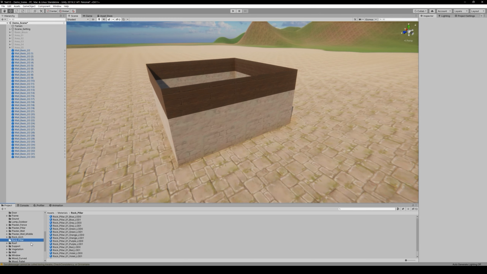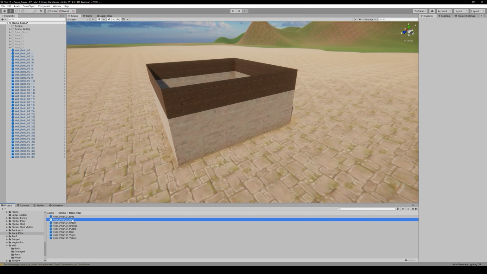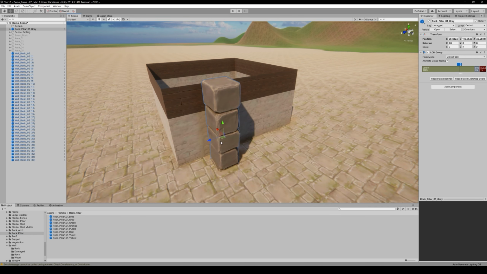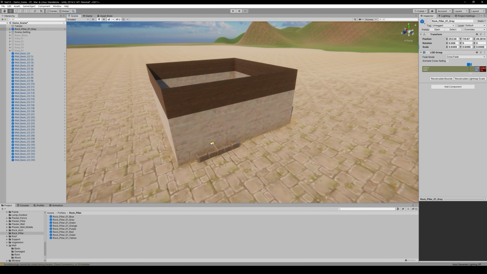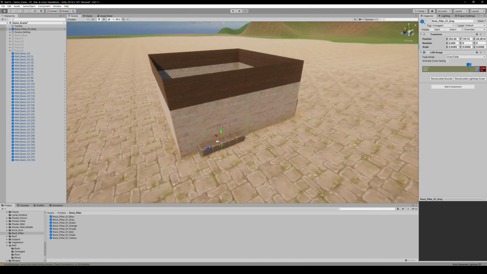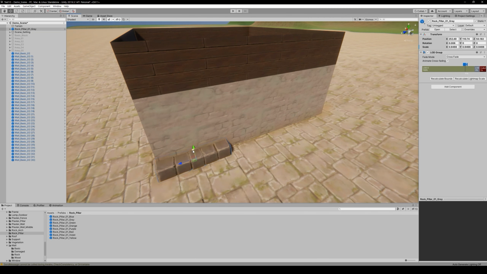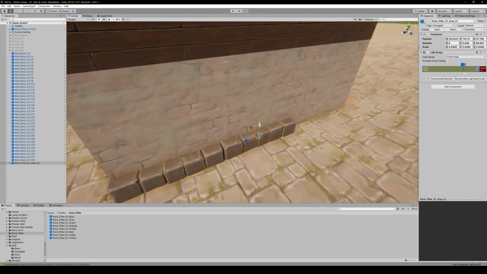I need rock pillar right here. Rock pillar. It's too big to support this. Rotate it to avoid a repetition.